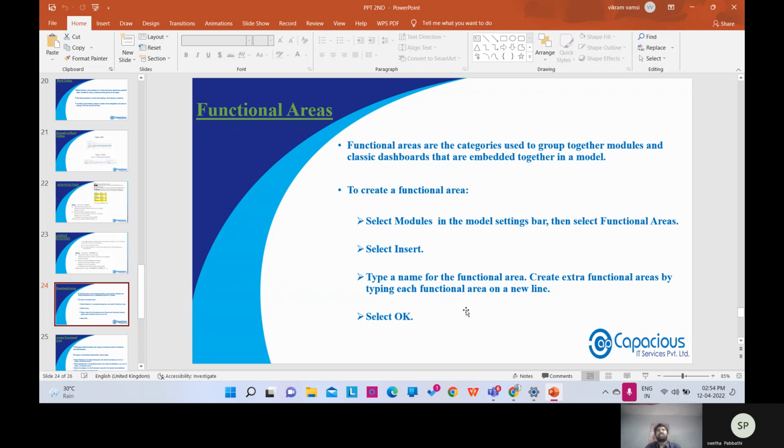Creating a functional area is a very simple process. In the Anaplan modules bar, you will have the functional area option. You can directly go to the functional area and then click open. After that you can insert the functional area, select the insert option, give the name of the functional area, and finally click OK. It will create the functional area.